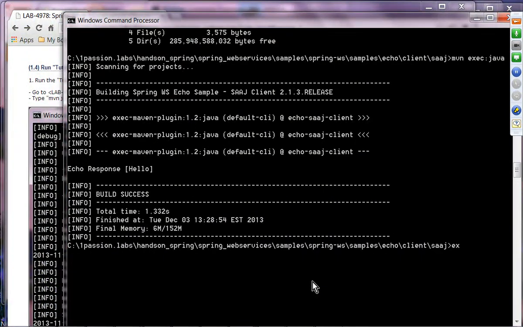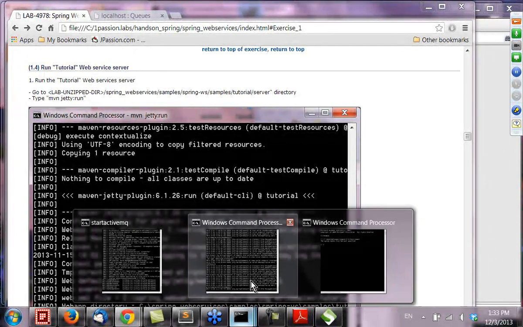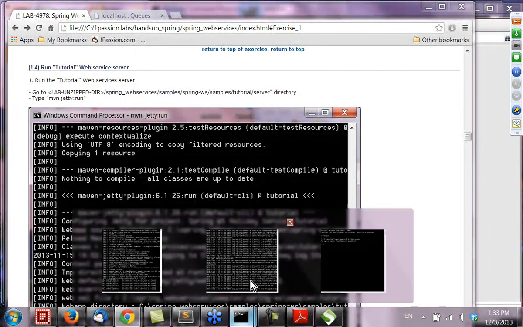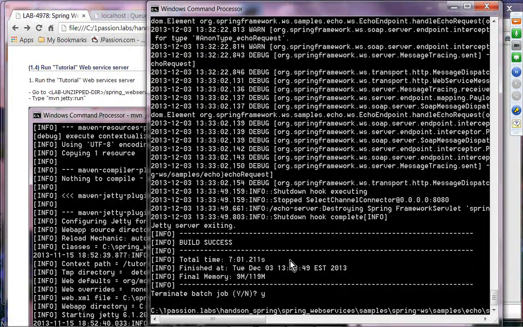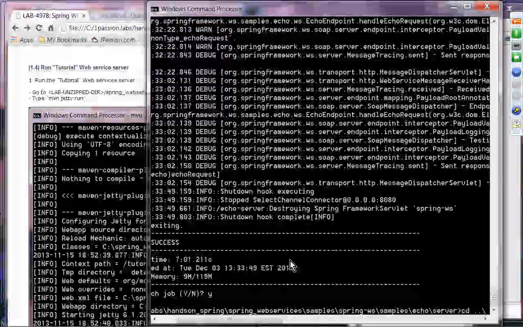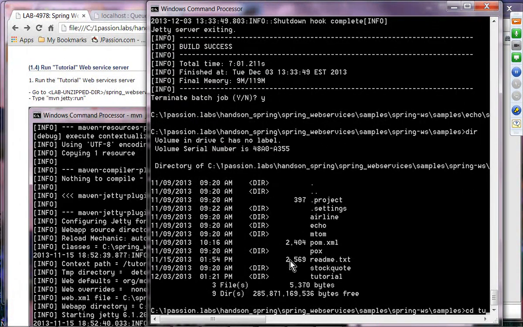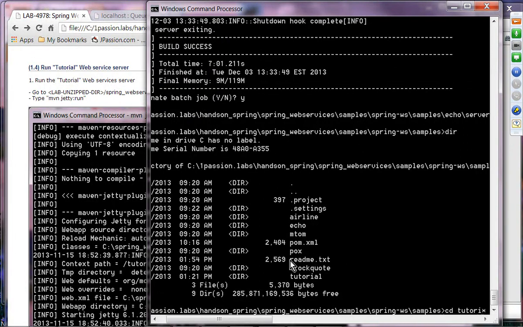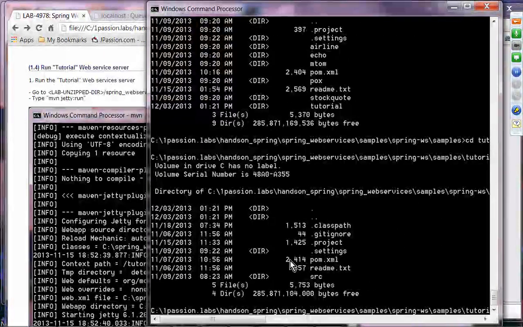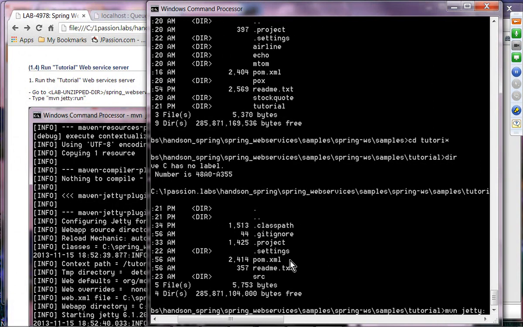Yeah, so I'm going to just close this one, and this one, and okay. So this time we are going to go to tutorial. This is the one that we are going to build step by step. Here again we are going to say Maven Jetty run.